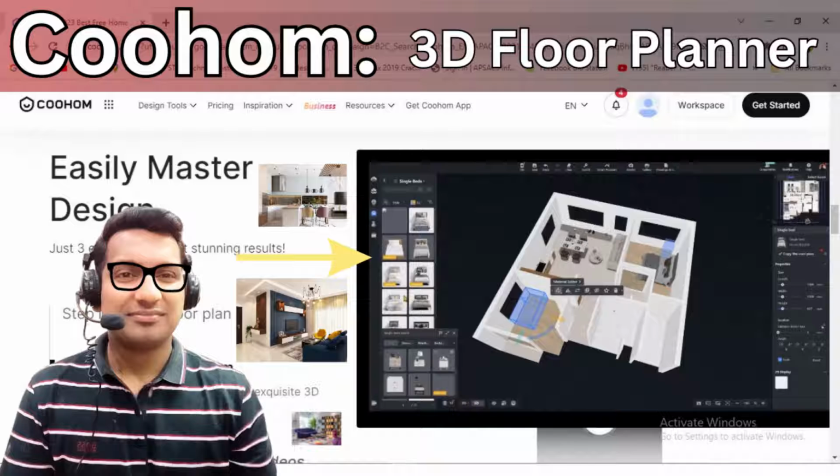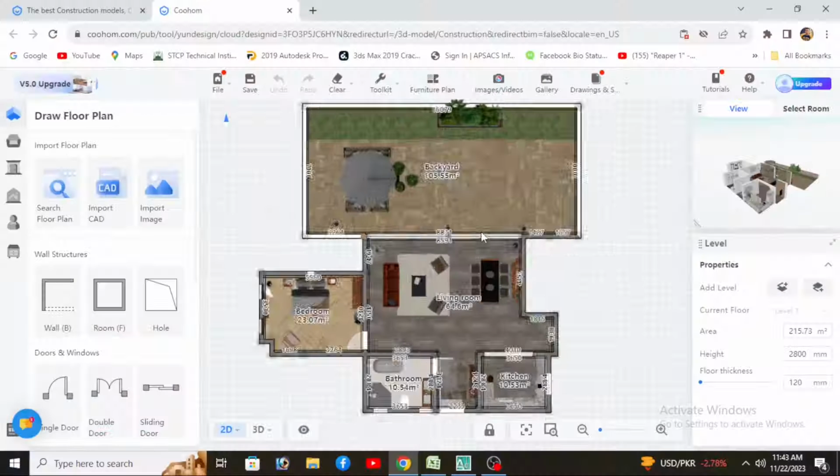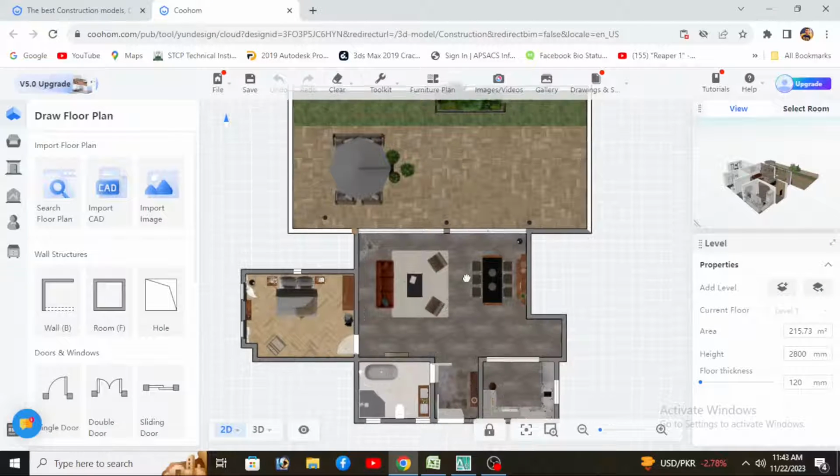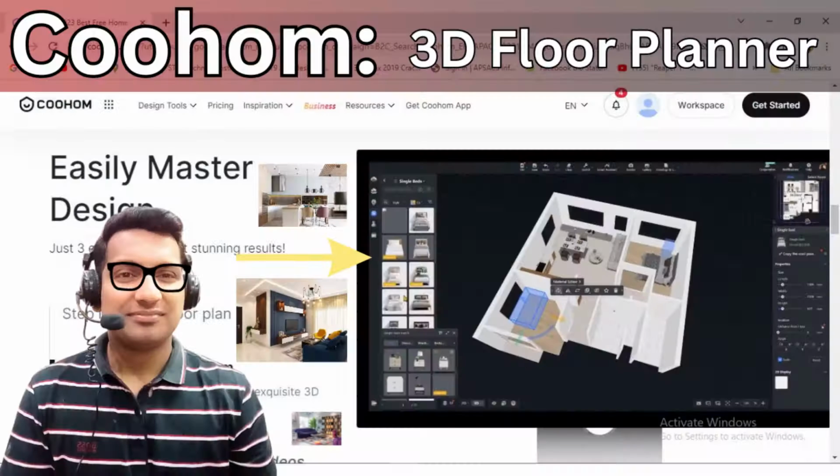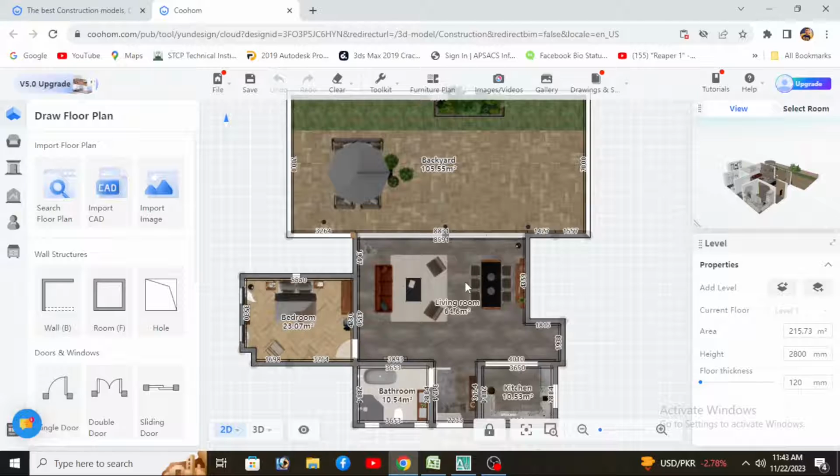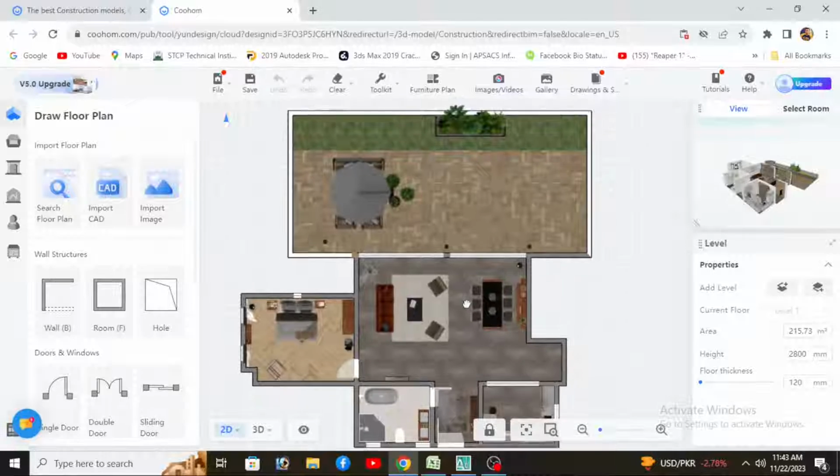So today I'm going to tell you about an amazing online tool that will help you to model the product as quickly as possible. So without wasting time, let's get started. Simply go to Google and type Coohom.com, right?